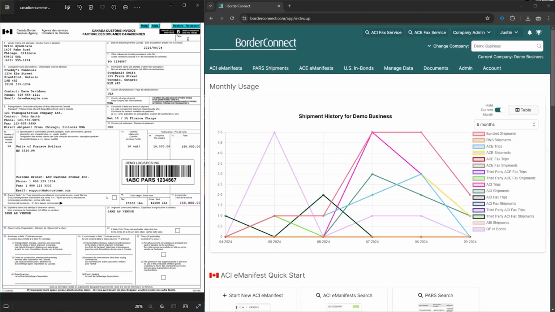Okay, great. All right, so let's get into the meat and potatoes of this workshop. Justin, would you want to show us how to create an ACI eManifest in BorderConnect? Absolutely. Okay, let's share this screen again. You should see my screen. It should show both the invoice on the left and BorderConnect on the right. Do you guys see that there?